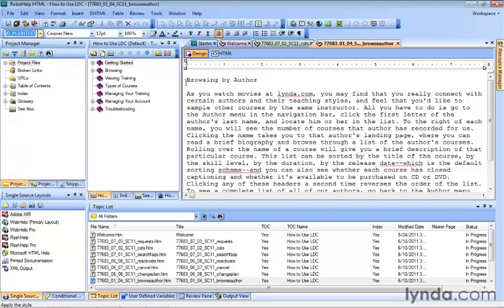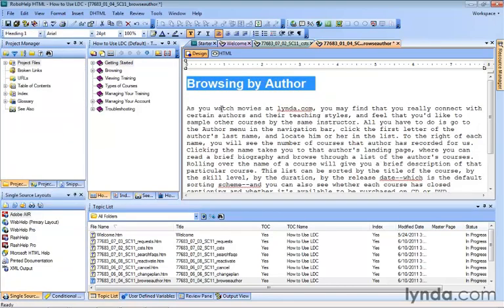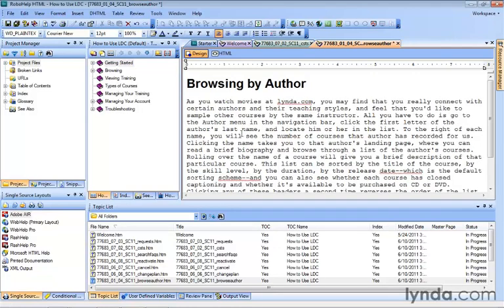So first step is to select the text. We'll click just left of Browsing by Author. When you see the I-beam turn to an arrow, you can click once to select the entire line. Now we'll click the drop down and choose Heading 1. And just like that, it looks the way it should. Notice that Heading 1, the actual style, includes extra space here, so we can click just above the paragraph and hit delete to remove that extra space.